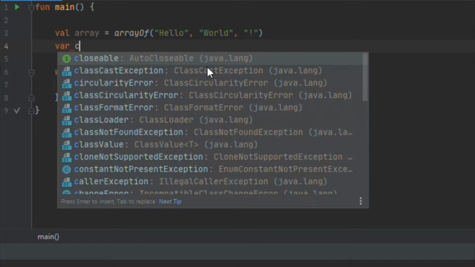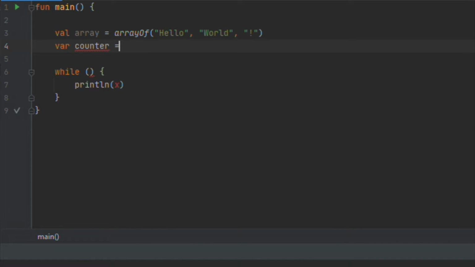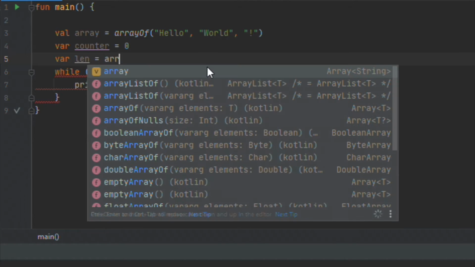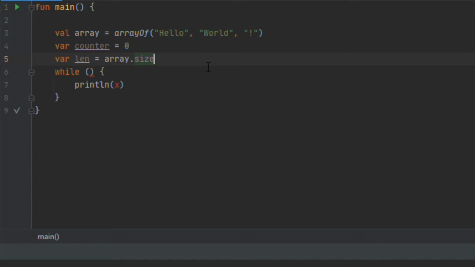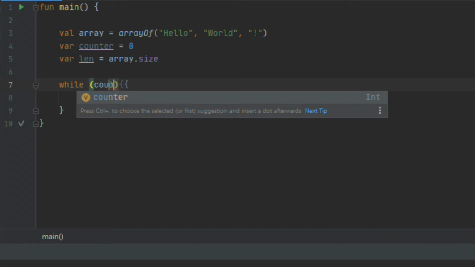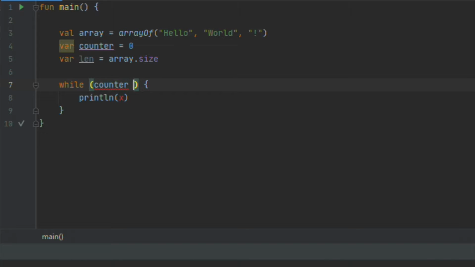Now let's create a counter variable. Let's say var counter is equal to 0, and let's create a new variable for the length of our array. So let's say len is equal to array.size. What size does is give us the length of our array, which is, as you can see, 3. And now let's make a condition for our while: counter is less than len.